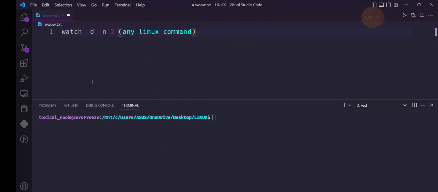So let's see the syntax of the watch command. The watch command syntax looks something like this: watch -d -n 2 any Linux command. The -d is the option which will add highlighting of white color if there is any change in the previous run and present run of this specific Linux command, and -n 2 indicates that this Linux command will be run by the watch command after every 2 seconds.